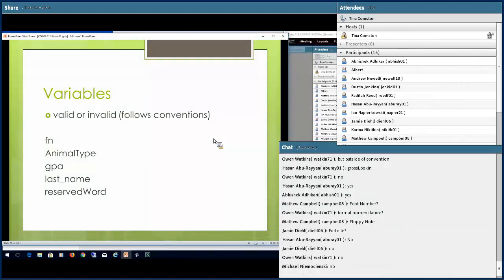Animal type. No, it doesn't, because A is a capital letter. Only classes should start with a capital letter. So animal type, yeah, should have a lowercase.